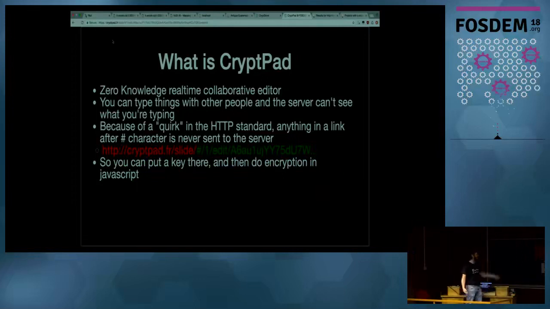So basically what CryptPad is, it's a zero-knowledge real-time collaborative editor. That means the server doesn't know what you're typing when you type something. So basically what we're doing is we're hacking on top of what you might call a quirk in HTTP, that anything after the hash mark in the URL is never sent to the server. It's there for a reason. It's not the reason that we used, but we found that we can put a key there, and then we can do all the encryption in JavaScript, and that will keep the server ignorant of the content. As long as the server is willingly ignorant, it can be ignorant of the content.